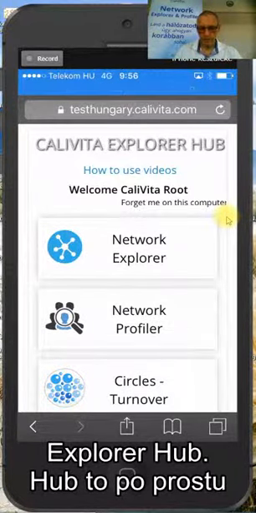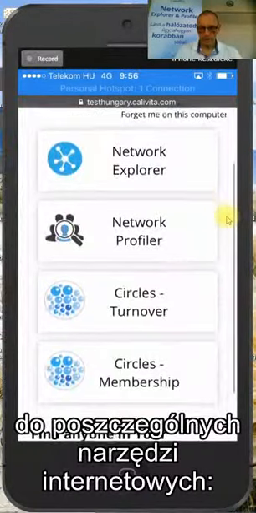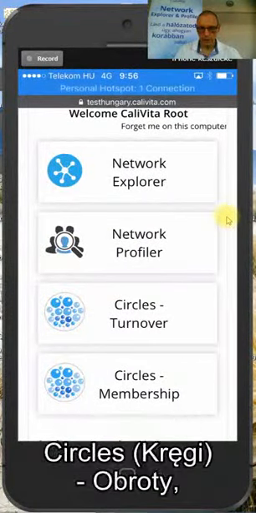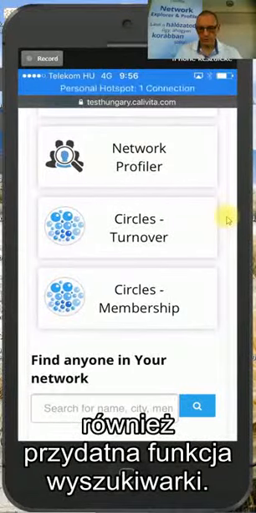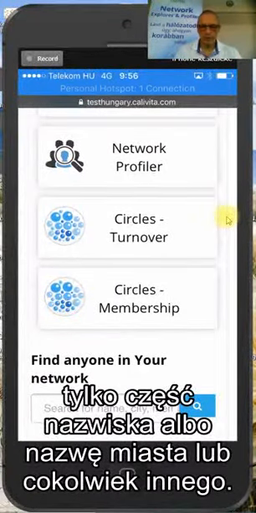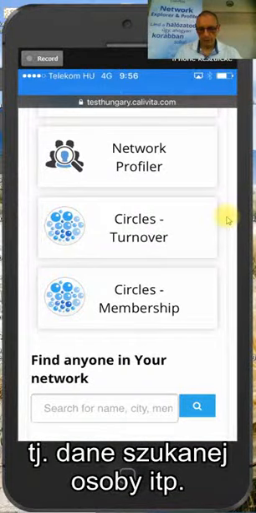And the HUB is just the central location from which you can access the web application modules: Network Explorer, Network Profiler, Circles Turnover, Circles Membership. And then also you can see at the bottom there's a search function. So you can just put in any name, even a partial name or a city, whatever, and it'll just show you all the data below that for any particular name that you input.